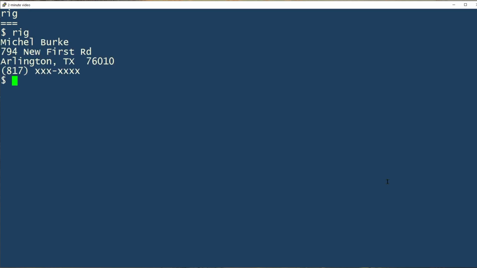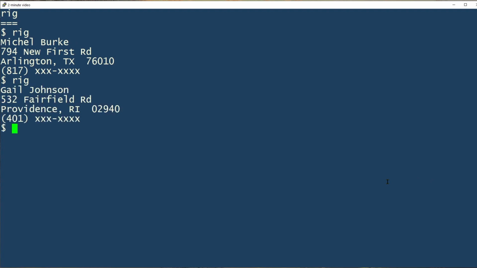And notice if I do it another time or another time, I get different names and addresses because this is generated randomly. Notice also that the phone numbers have area codes, but then just X's in place of real phone numbers.